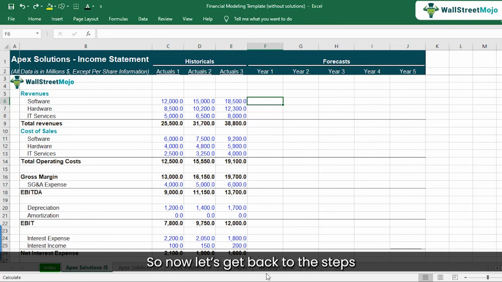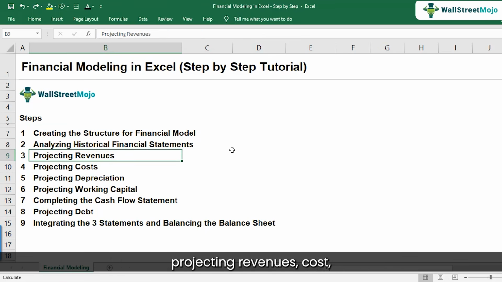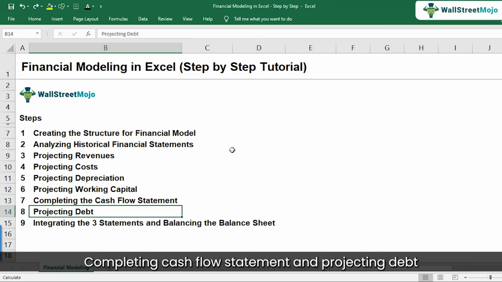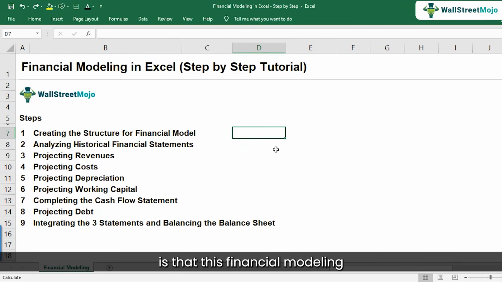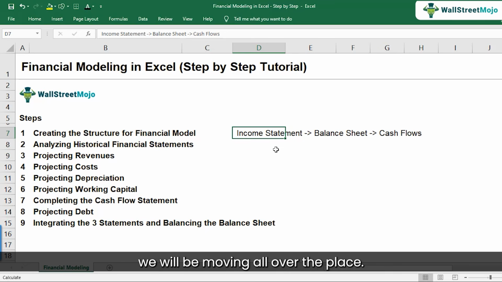Now let's get back to the steps mentioned here for creating the financial model. Broadly, I've divided this into 9 steps. First is creating the structure, then analyzing the historical financial statements, projecting revenues, costs, then depreciation, working capital, completing the cash flow statement, and projecting debt, and then integrating everything. The important thing for you to note here is that this financial modeling is not a linear approach. A linear approach would be that you first forecast the income statement and then go to the balance sheet and then forecast the cash flows. In fact, here we will be moving all over the place.